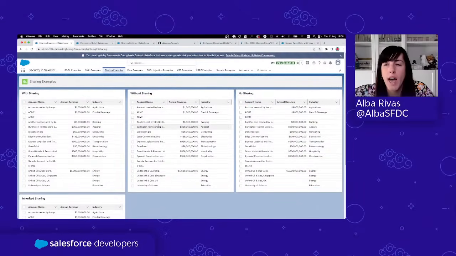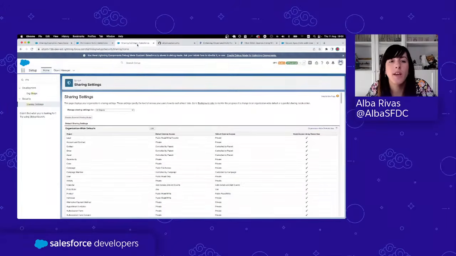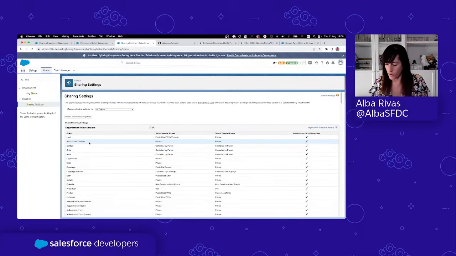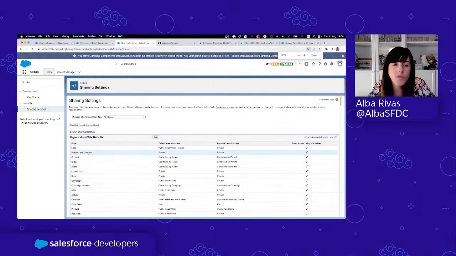if we go to our app, there is another tab in which we are seeing the sharing examples. Again, here I'm logged in as the system administrator, so I'm able to see everything. But if we go to the sharing settings of my organization, we can see that for account, which is the object that I'm using all the time, I have a private sharing model. That means that only the owner of the account, the person that creates the account, or the persons that are up in the role hierarchy, are going to have permission to read that account, to edit that account, etc.